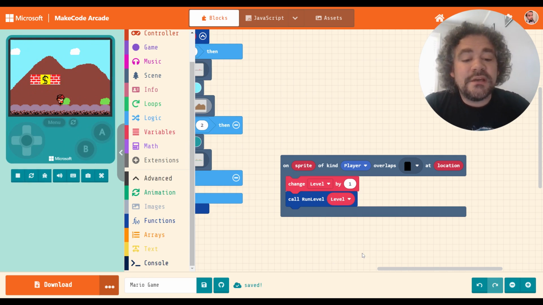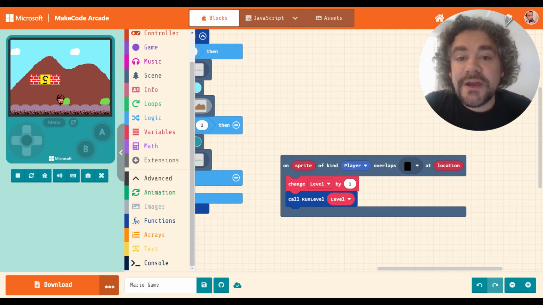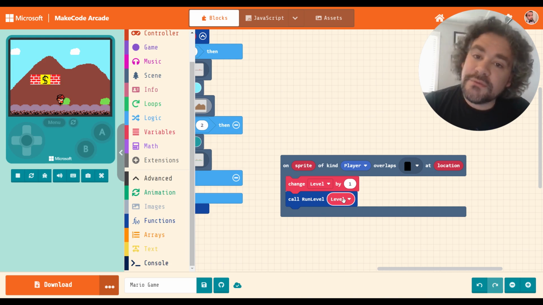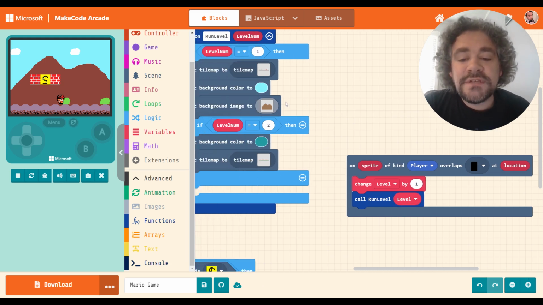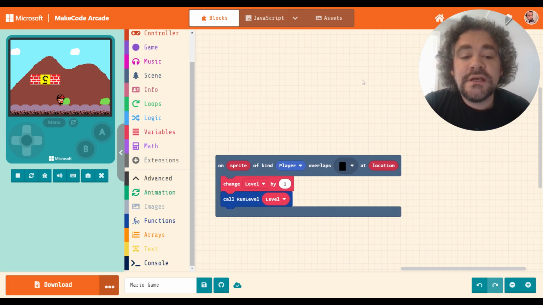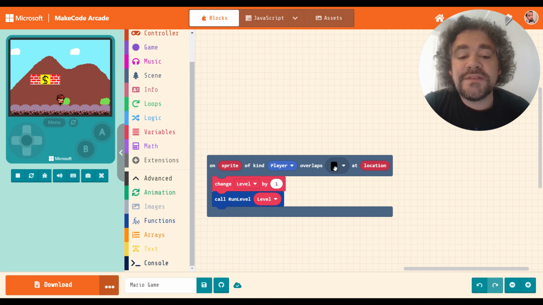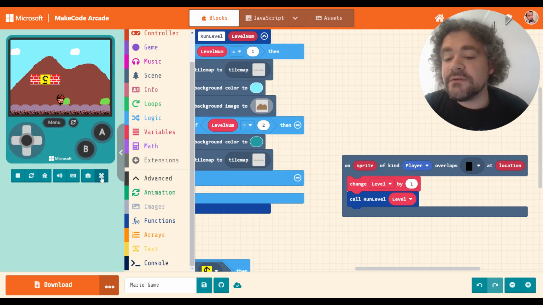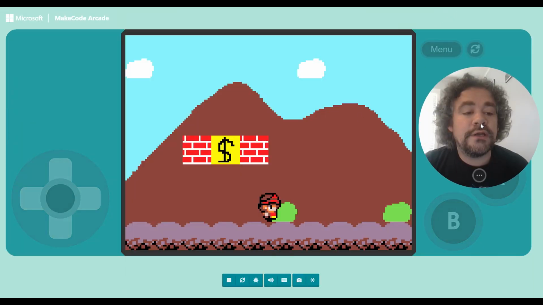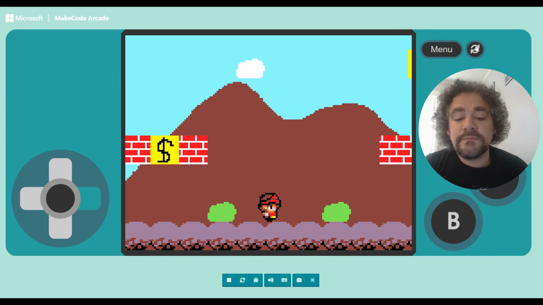So the nice thing about this is this will work no matter how many levels I have. So on level 1, when he hits it, level becomes 2 and it runs level 2. On level 2, when he hits it, the variable level will become 3 and it runs level 3. Make sense? So I could have 10, 20, 50 levels, and this code will work on all of them if I have the same exit door on all the levels. All right, so let's test it out. Right now I only have an exit door on level 1, but let's just make sure it works.